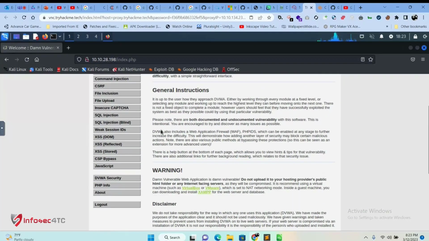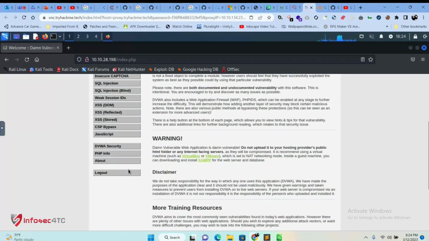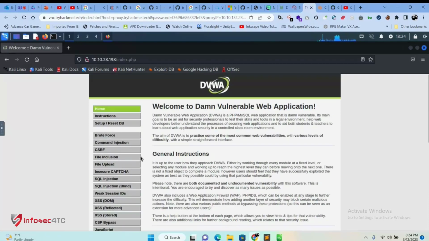Let's try the default one, admin with password, and yeah, we entered. So this web server, as I mentioned, is designed for practice, and we have a brute forcing technique. We have command injection or RCE, remote code execution. We have CSRF, cross-site request forgery. We have file inclusion, file upload, insecure CAPTCHA, SQL injection, weak session ID, XSS DOM, reflected, stored, CSP bypass, JavaScript. We have plenty of vulnerabilities here, so we can go and explore.